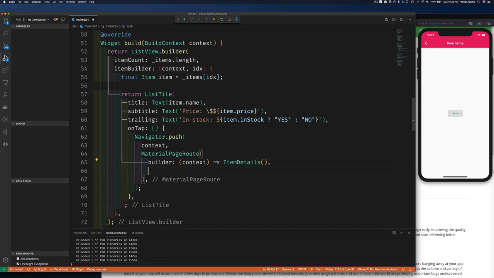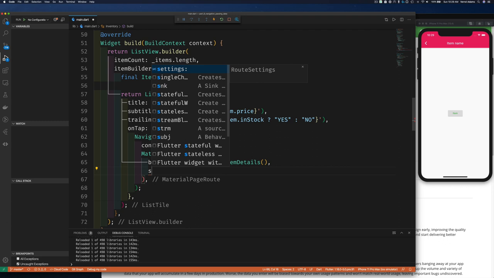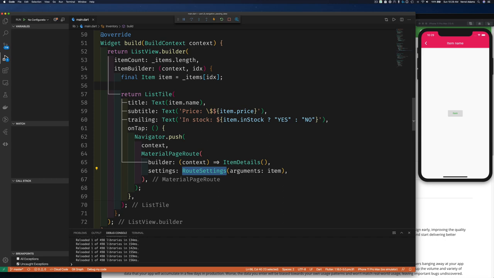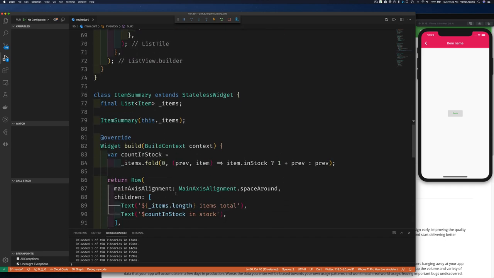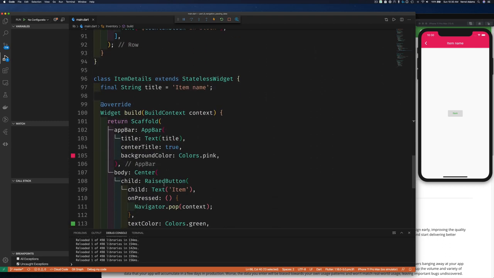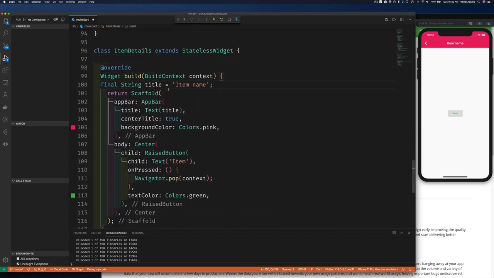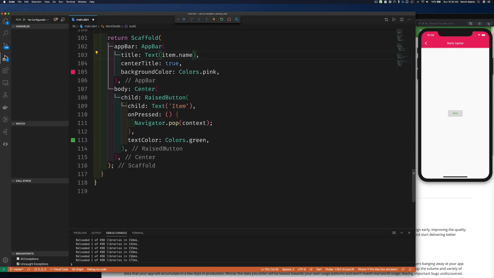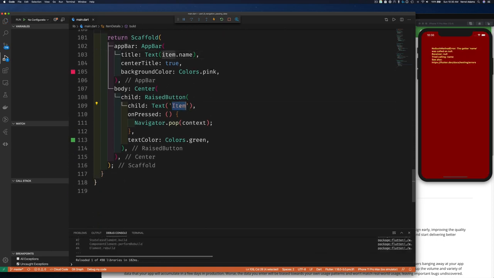In addition to having the builder, we also have a property called settings, and there it is. And this is RouteSettings, and that RouteSettings object is going to contain our item as its argument. So now when we go over to our item details page, what we can do is look up in our current context the route setting, and then get the settings and the arguments value. And there we go, this is it. Now that we have this, we can say our screen's title is item.name. And then we can choose to put the name here if we like.